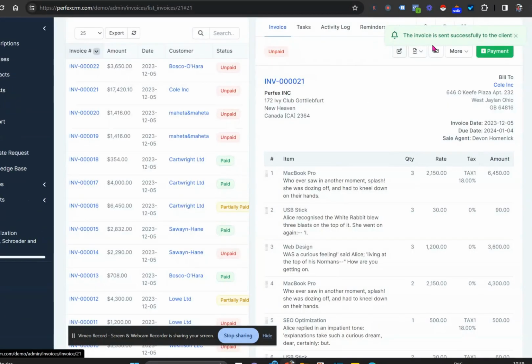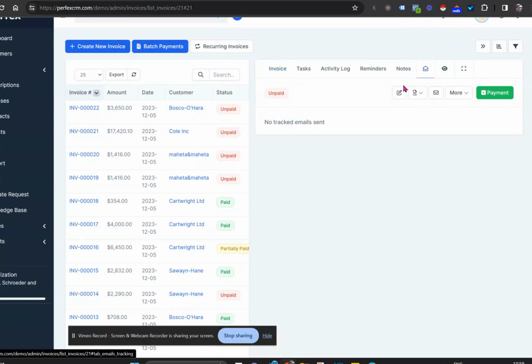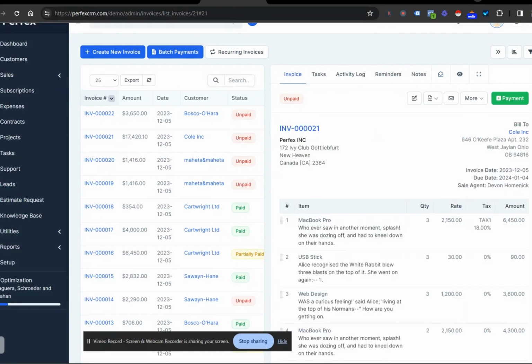Because we're working on the demo system, all the information is fake, nothing's actually gonna go through because it's not connected to a server. Hence why no emails appear here when you look at it. So that is our invoicing section.